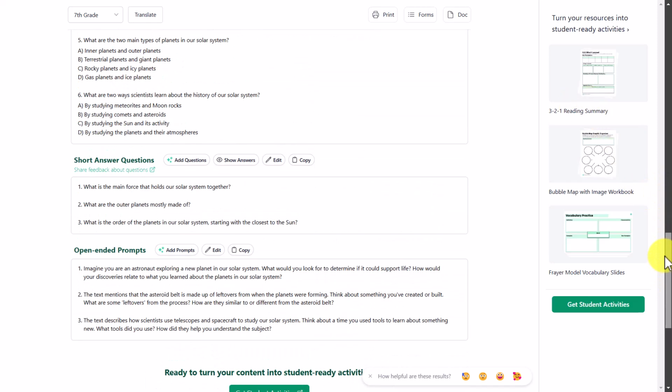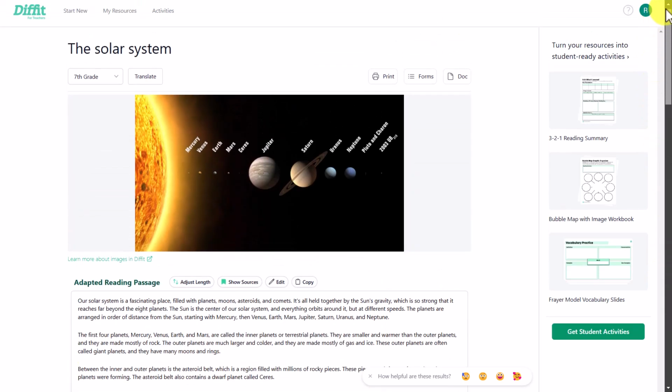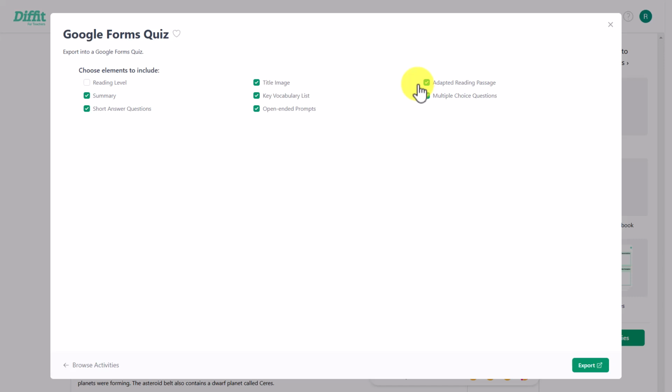Now, the interesting thing about all of this content is when you click on Google Forms, and you will need to connect your Google Forms to, or Diffit to, your Google account, you can choose what you want. You don't have to include everything within the Google Form. So for example, I don't want the summary, I don't want the short answer questions, I do want the title, I do want the key vocabulary, I don't want the open-ended prompts, I would like to have the adapted reading passage and the multiple choice questions.